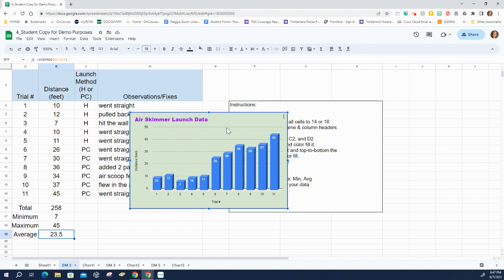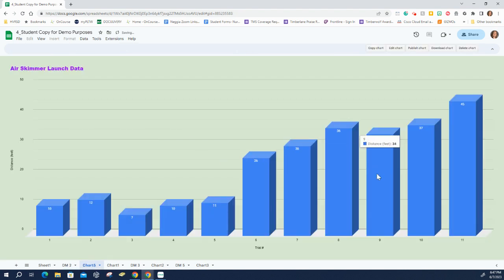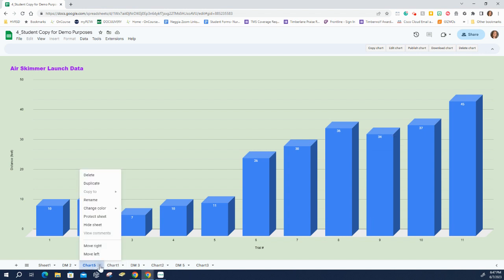And to move it, you're going to click on the chart, click on those three little dots, and you're going to move it to its own sheet. When I do that, it makes it big in another sheet. Okay, so that we know what is in this tab. And notice we have a bunch of tabs across the bottom. I'm going to rename this, and I'm going to call this Skimmer Launch Data Chart. Okay, and I'd like you to do the same.